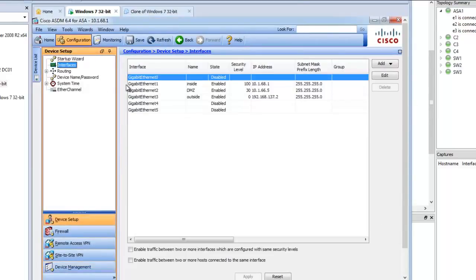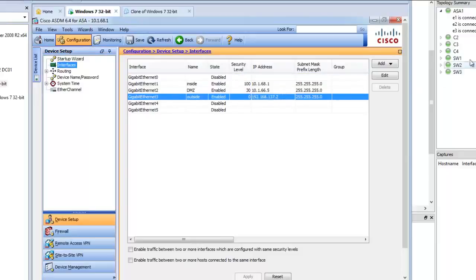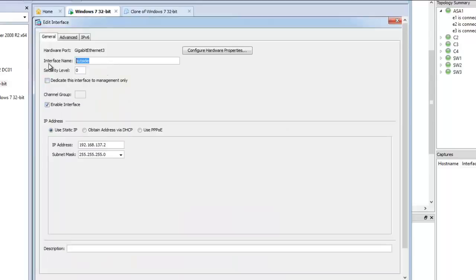We'll go back to the device setup interfaces. Okay, so once you've got your management, you're going to set up how you get from the inside to the outside, to the internet. Like we mentioned earlier, this is on gigabit ethernet 3. Now you don't want to add an interface because then it would just be a logical interface, not the physical one. So you're going to edit it, and you'll just name it whatever you want.